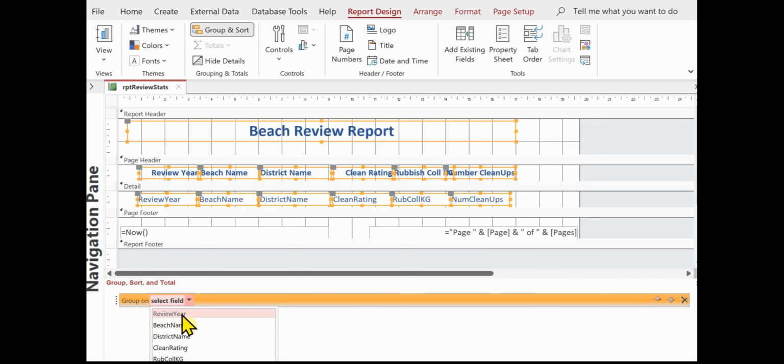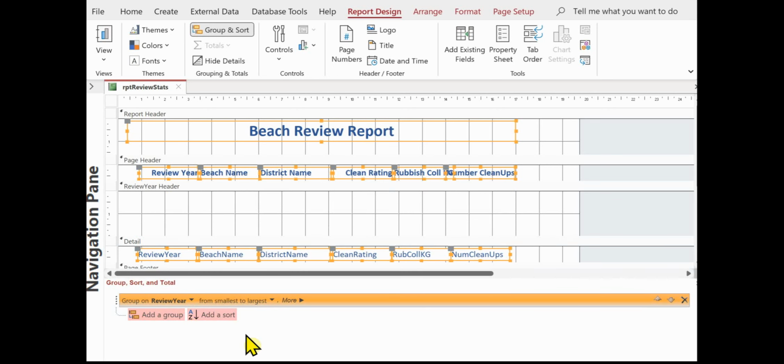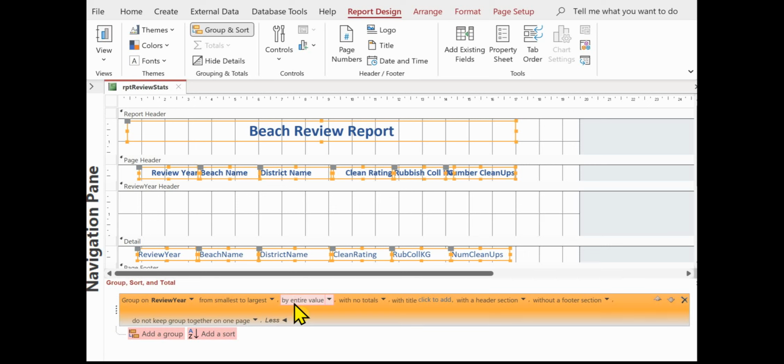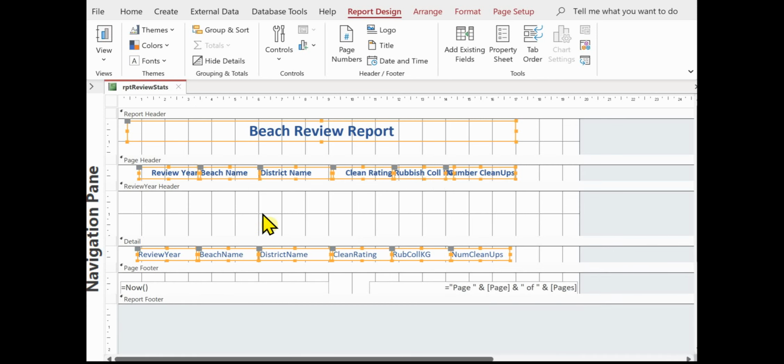and the group is going to be on review year. At this point, if we wanted, we could add further formatting. For example, if we wanted to have a footer section for each grouping, we could put that in. We can also here put totals in for the groups as well, but this is not asked for in the task. Now, you can see we've got the review header. So I'm going to move the review label and the review control with the data into this header.